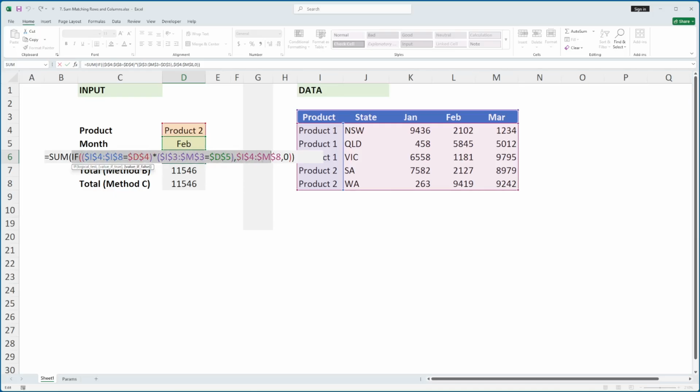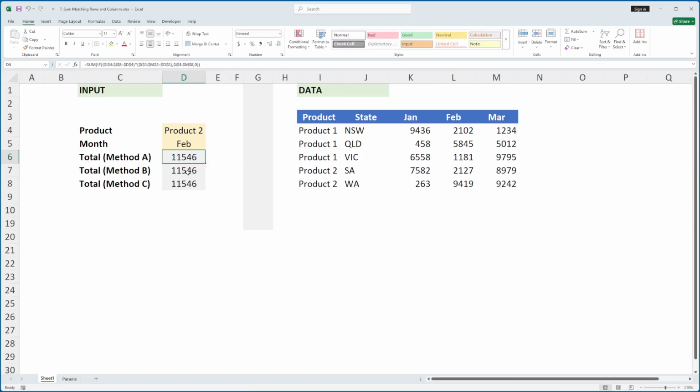And you can see this by selecting the entire if condition and pressing F9. Here you can see all the zeros for non-match and the two values where we have a match. And the sum will add them all together. So just press escape to get out of that.